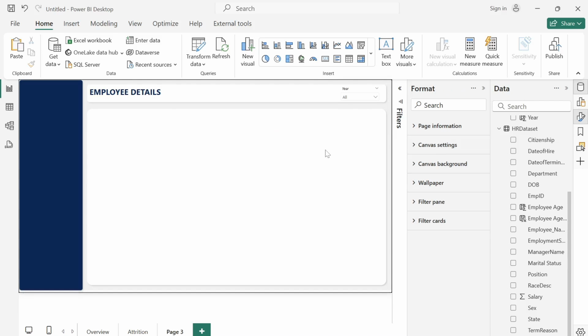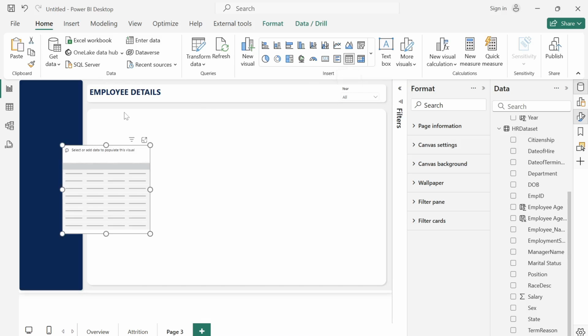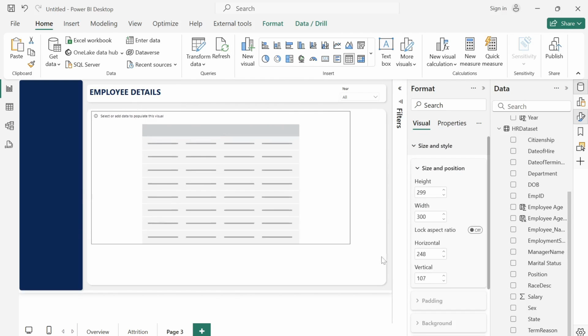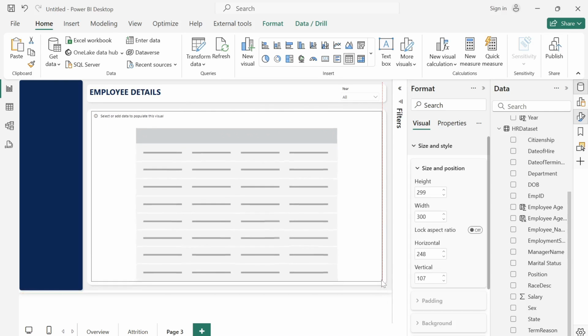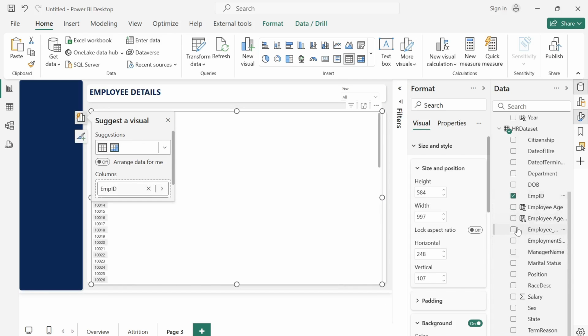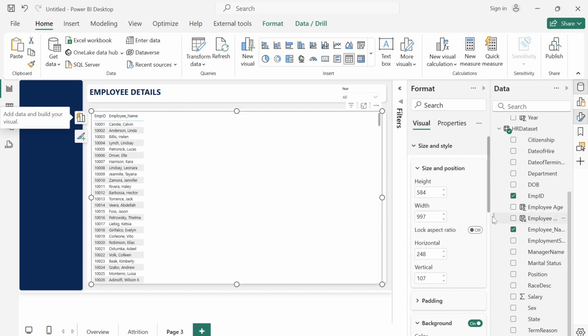So I'll add a table here that will house all the details of our employees, more like the raw data. And select employee ID, name. This is name. Oh, let me expand this.